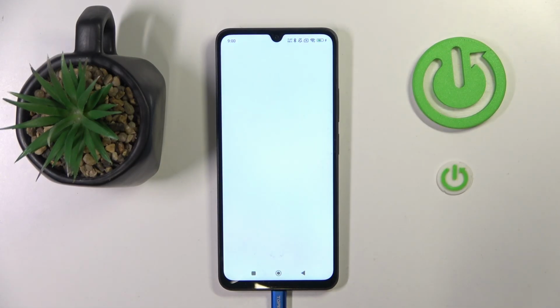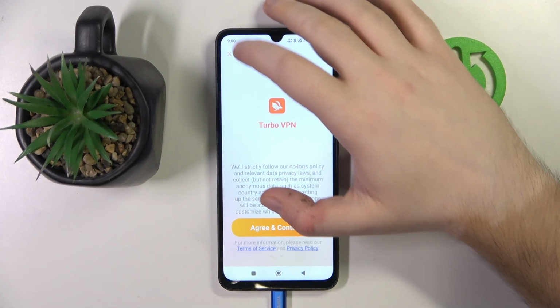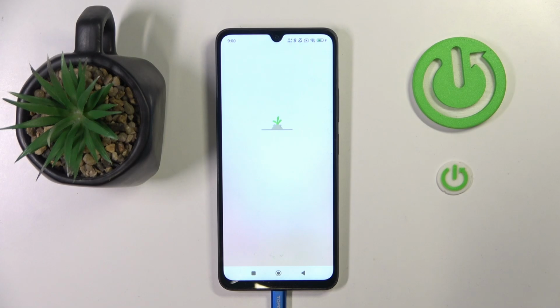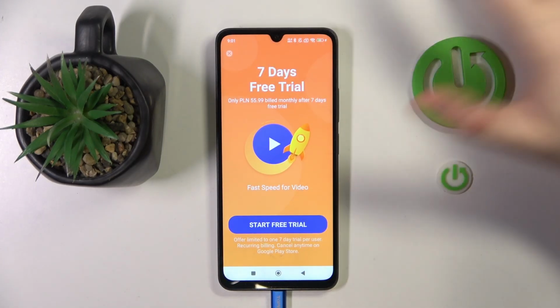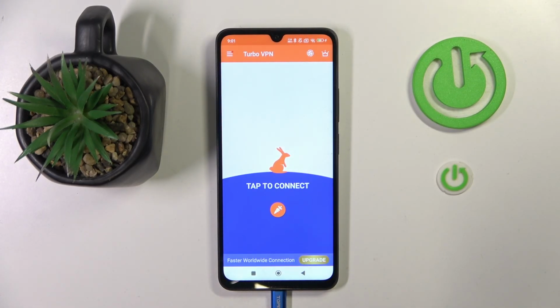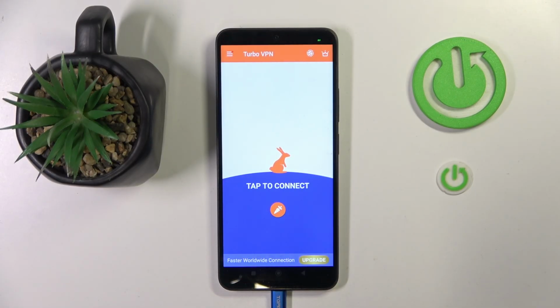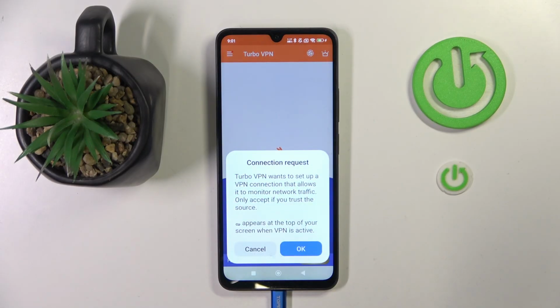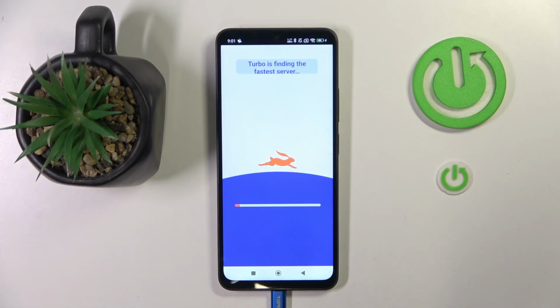Then click open. And now you have to click on agree and continue. Then you have to close this ad. And now click on allow. And click consent. Then you have to click on this button to start your VPN and click OK.